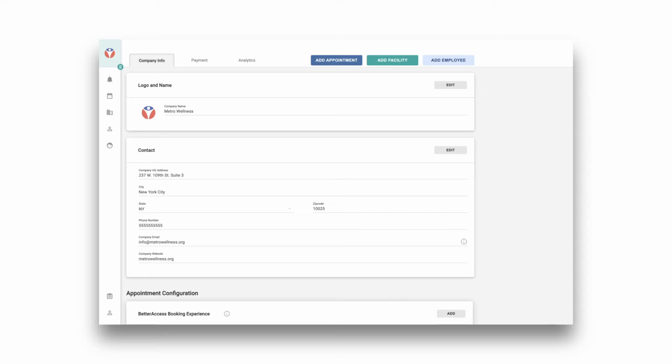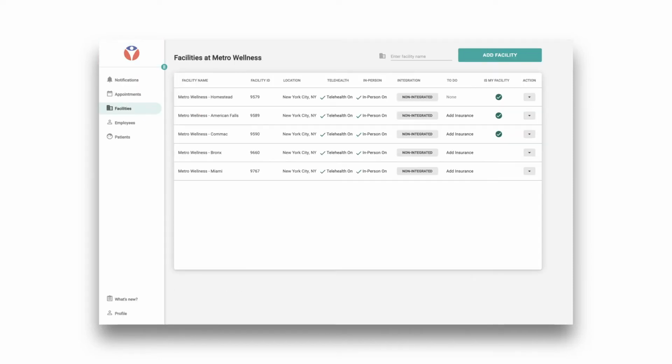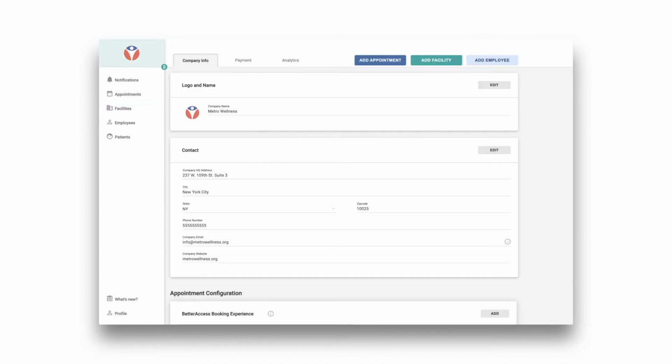Adding facilities can be initiated multiple ways. We can click the Expand button on the left-hand navigation pane, select the Facilities icon, then click Add Facility. Similarly, we can select the teal Add Facility button located on the upper right corner of your homepage. Your homepage is always available by clicking the logo in the upper left-hand corner of the platform.